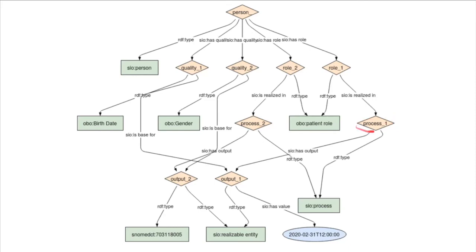We can just say there is a process. We don't have to annotate it anything beyond it has an output. But if we know more about it, there's a very clear, unambiguous place in our model to put that information.